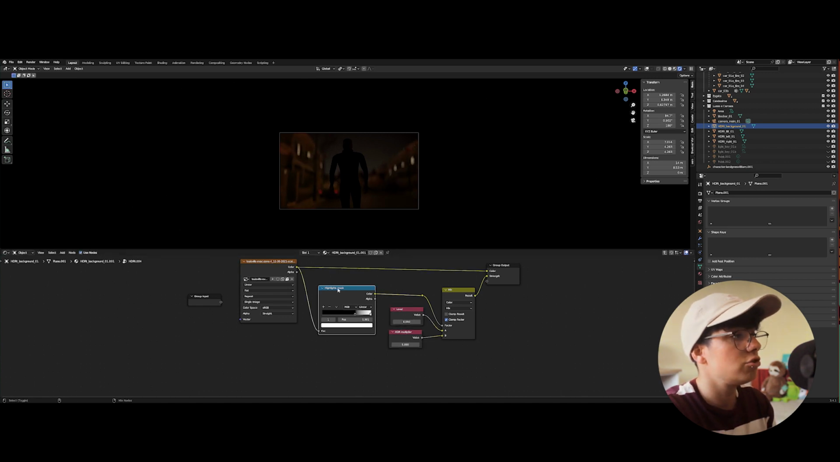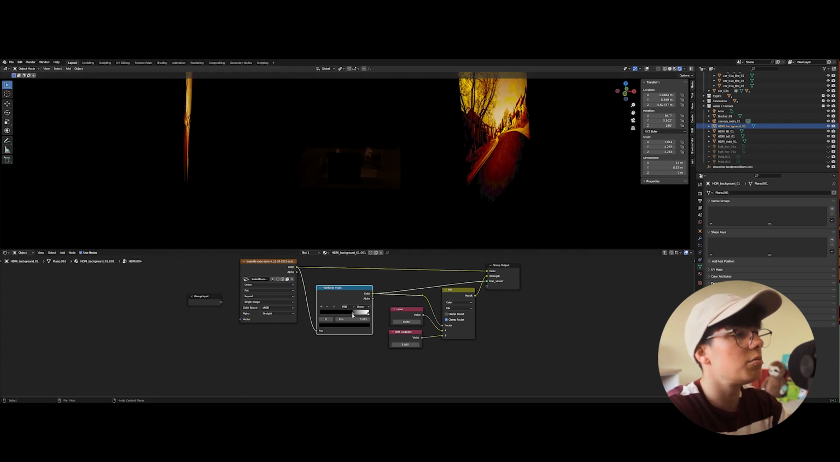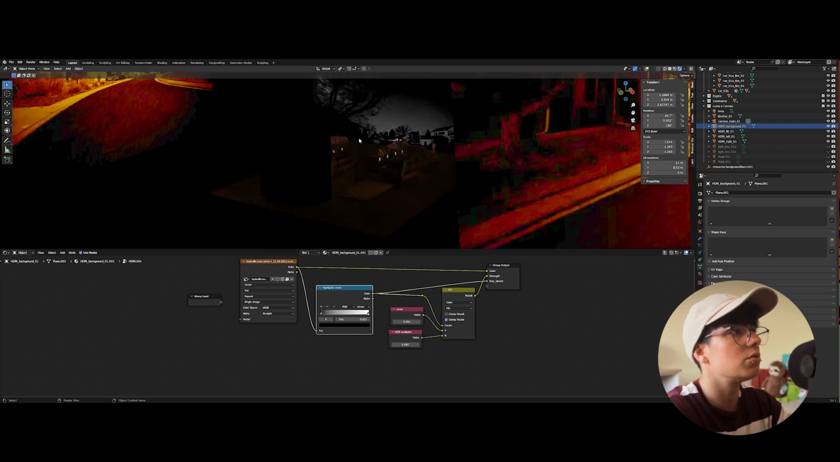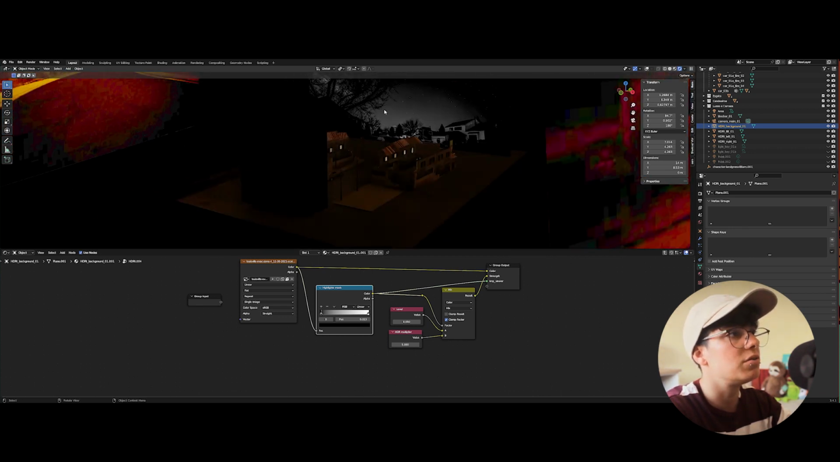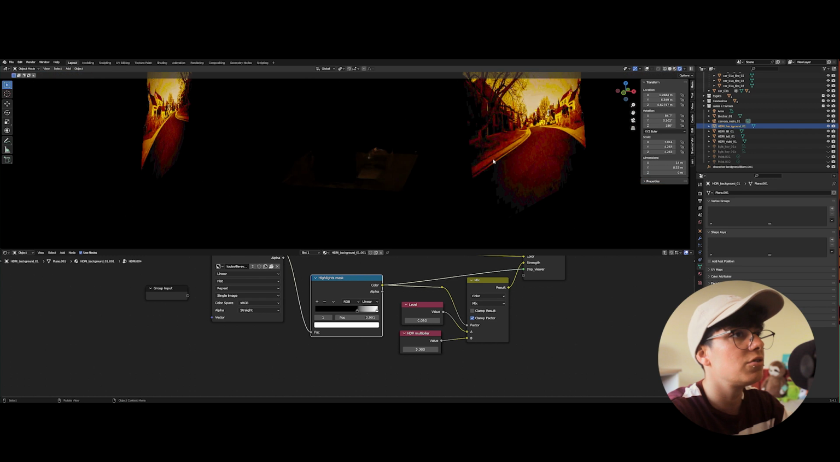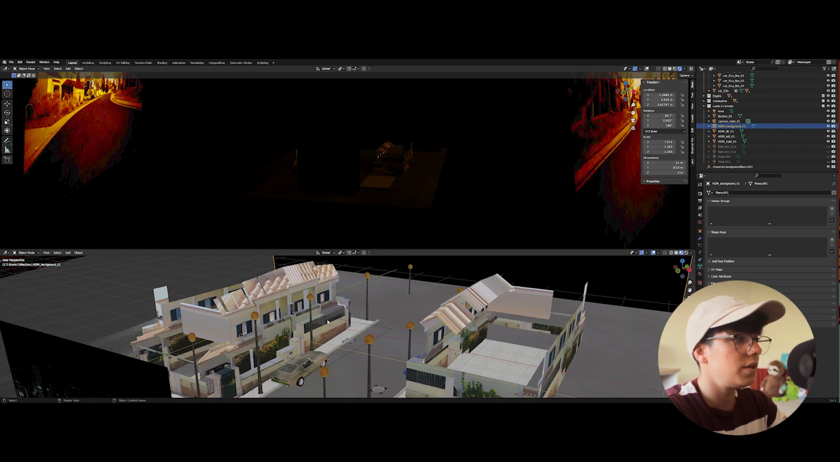So let me just show you what the mask does. Here, as you can see, there is almost nothing emitting lights. But as I go back here, you can see what is emitting light. The white parts are going to emit more light. And yeah, this is how I controlled the parts of the image that I want to emit light from. Okay, so now let's see how I actually did the buildings.